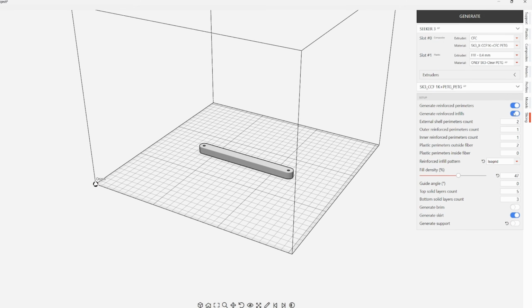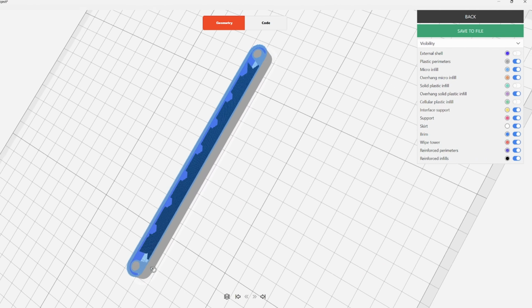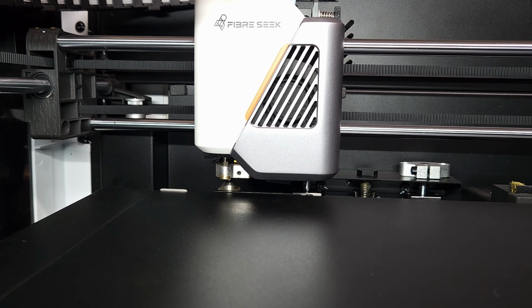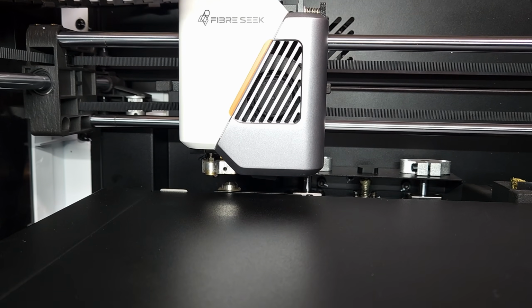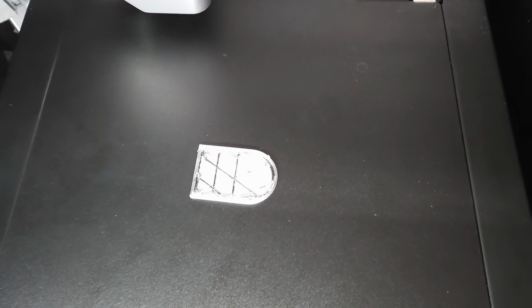Loading this model in, setting a few parameters, and then taking a look at the preview, we can see it's going to run continuous carbon fiber all the way around the edge as well as in the infill. However, before we print this out, we need to calibrate the two nozzles against each other. There's an automatic calibration process that happens here in the back, but we need to fine-tune it. As this test sample prints out, you can see it's printing PETG from the right-hand nozzle and then the continuous carbon fiber from the left.